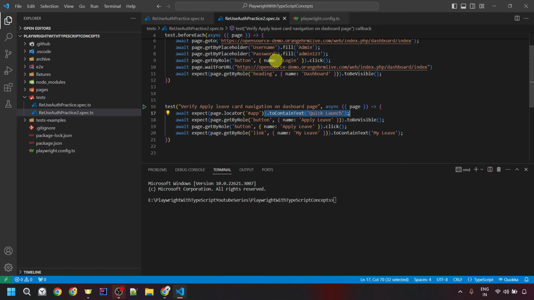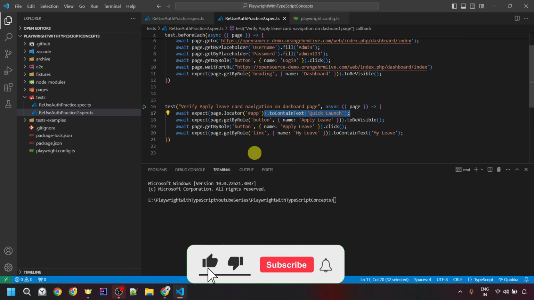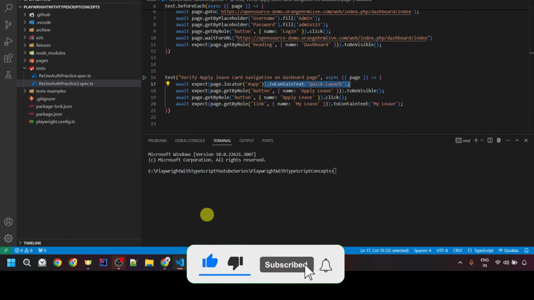I have already created these tests using this codegen tool. So by recording, you can also create such tests, right? Previously, we have already discussed recording. If you have not watched those videos related to recording, I will provide the links to all the videos in the description, or you can click on the i button to access those videos.